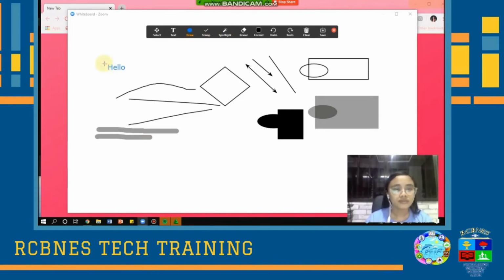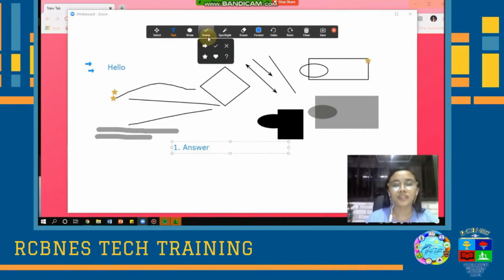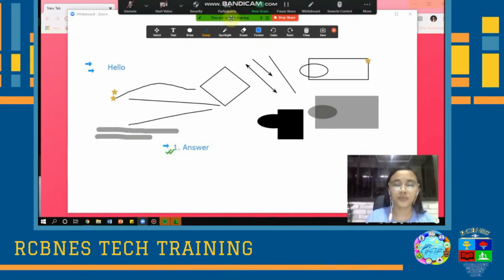And here for stamp, an arrow. If you want to stamp a star here, star here, star here, or if you let your student add his or her answer here, and you want to point it out or to check it out, the stamp will help you do it.